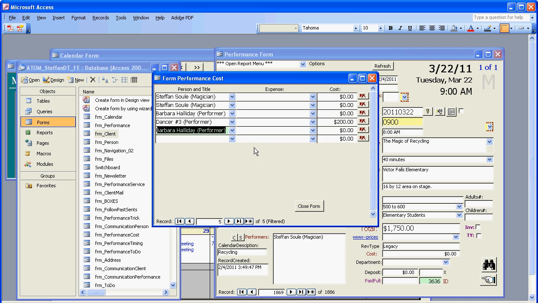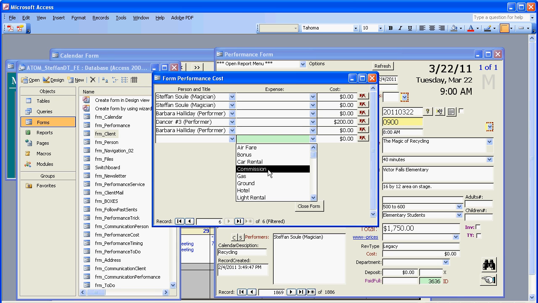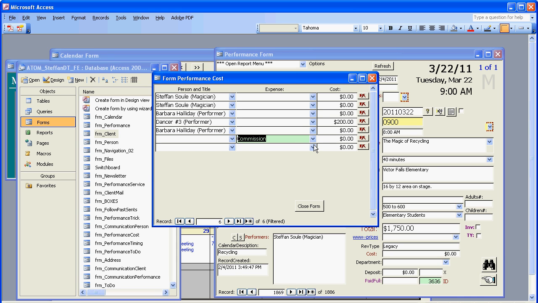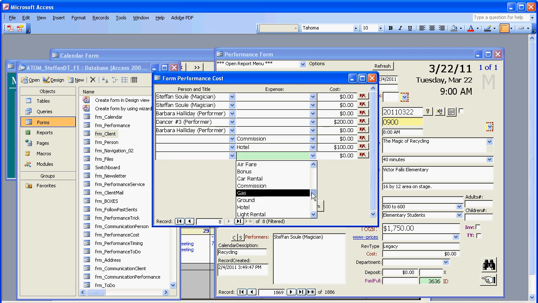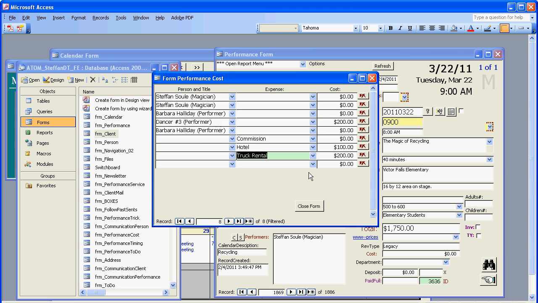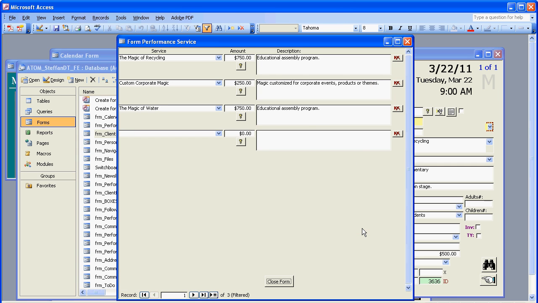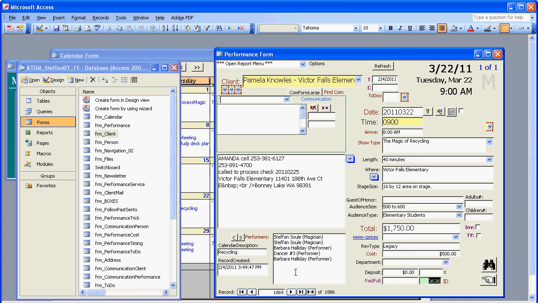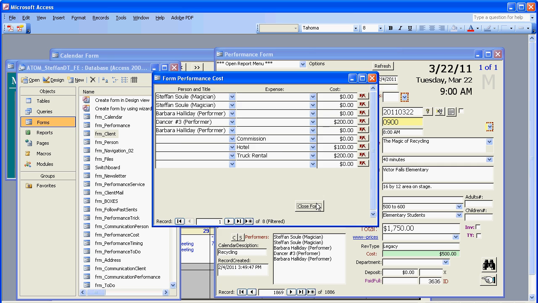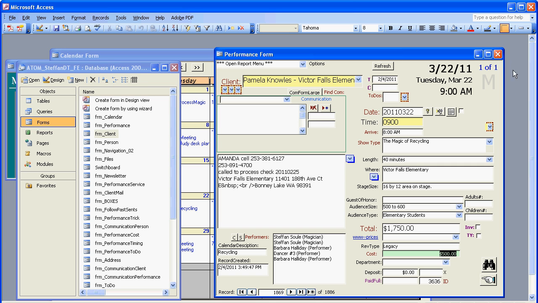Over here we have expenses like a commission or a hotel, and it has suggested amounts for things, truck rental. When you close that, it takes those numbers and includes them in an equation, so it shows you what your total costs are here. It's very nice. It's an incredibly good system.